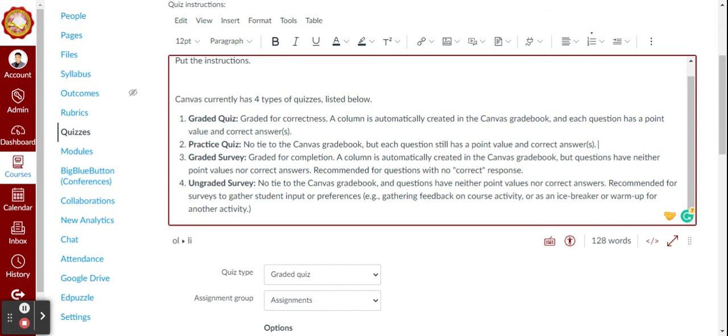The graded survey, on the other hand, is graded for completion. A column is automatically created in the Canvas gradebook, but questions have neither point values nor correct answers. It is recommended for questions with no correct responses, if we are gathering data from our students where they are required to answer. For example, if you gave them a survey where their responses are required, a graded survey is what we can use. But if there is no purpose in grading it, then proceed to an ungraded survey.